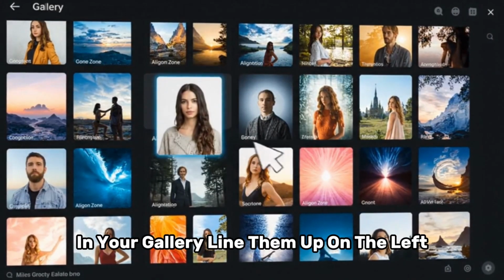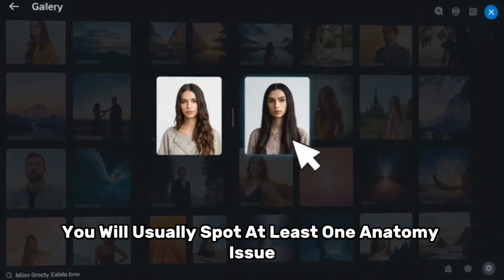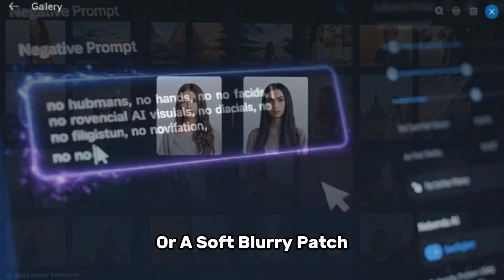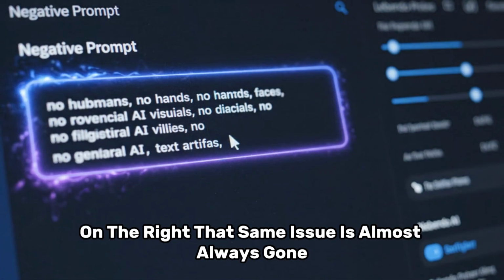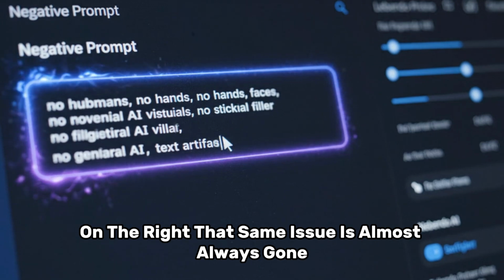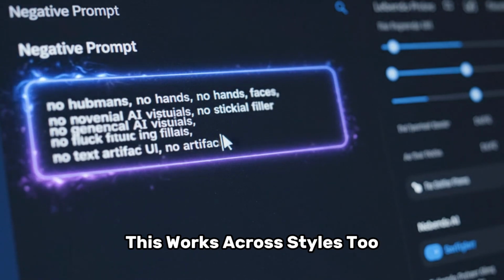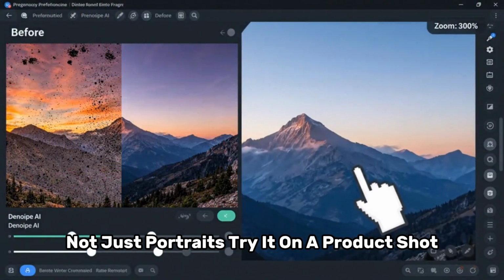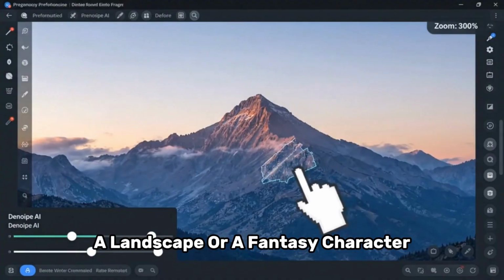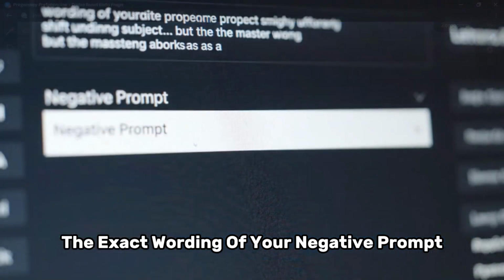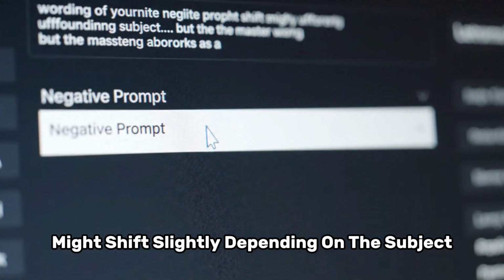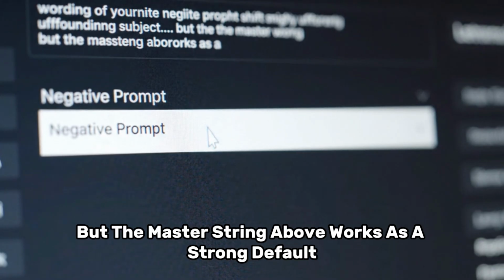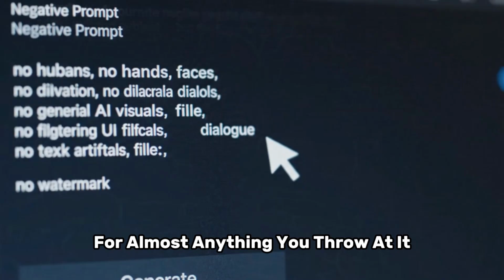Line them up. On the left, you will usually spot at least one anatomy issue or a soft, blurry patch. On the right, that same issue is almost always gone. This works across styles too, not just portraits. Try it on a product shot, a landscape, or a fantasy character. The exact wording of your negative prompt might shift slightly depending on the subject, but the master string above works as a strong default for almost anything you throw at it.